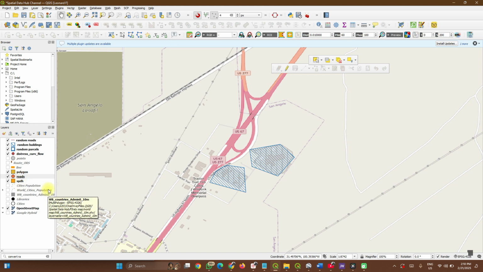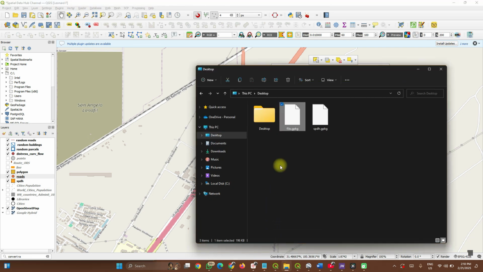So this time you now have, let's go to our directory here, you have 2 Geopackages in this and you can add as many as you like. I don't know any limit yet.